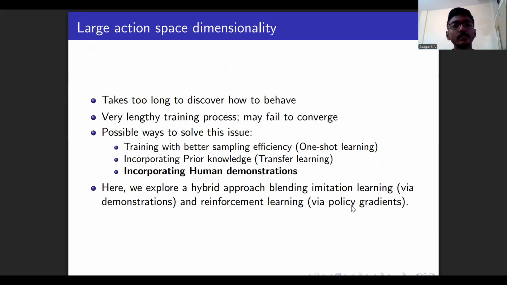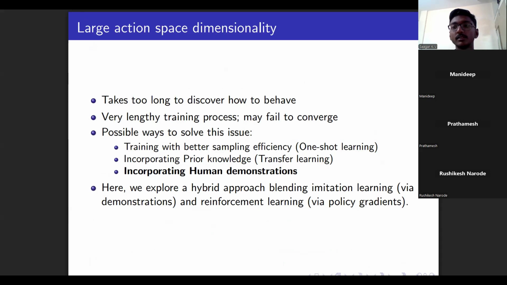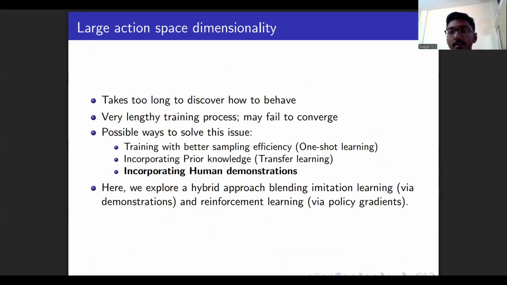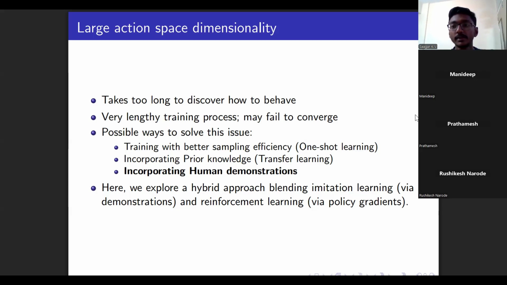As mentioned earlier, we have the problem of large action space dimensionality. The methods that were discussed earlier work well in case the action space dimensionality is small. However, if the action space dimensionality becomes large, the training process will become very lengthy and it may fail to converge. And in the tasks that we have seen, even for seemingly simple tasks like counting the sides of a polygon, the action space dimensionality is very large.